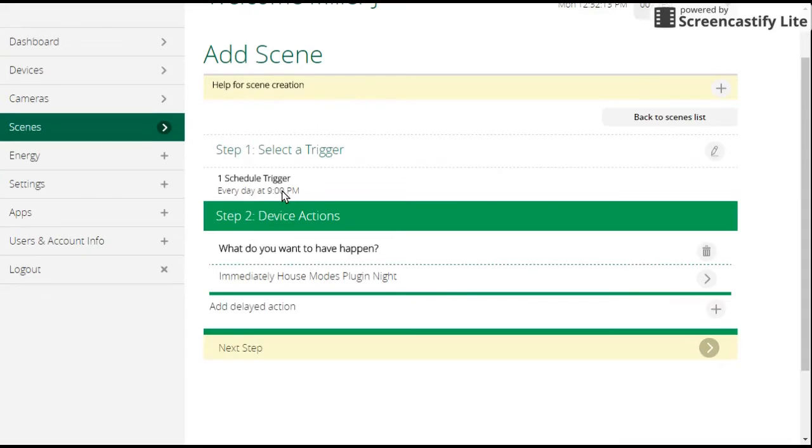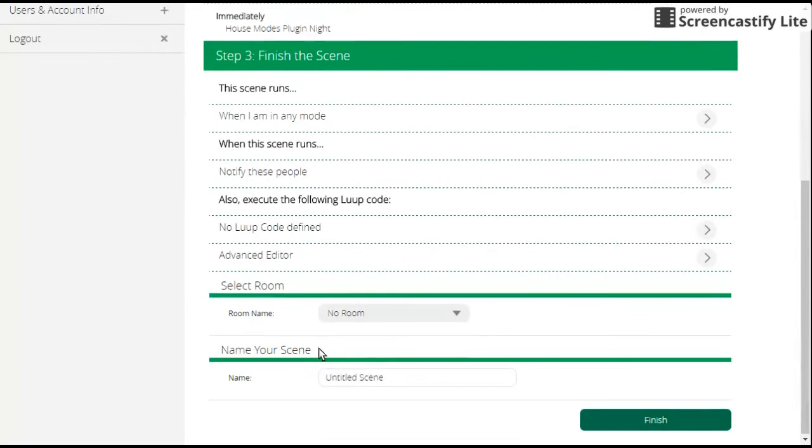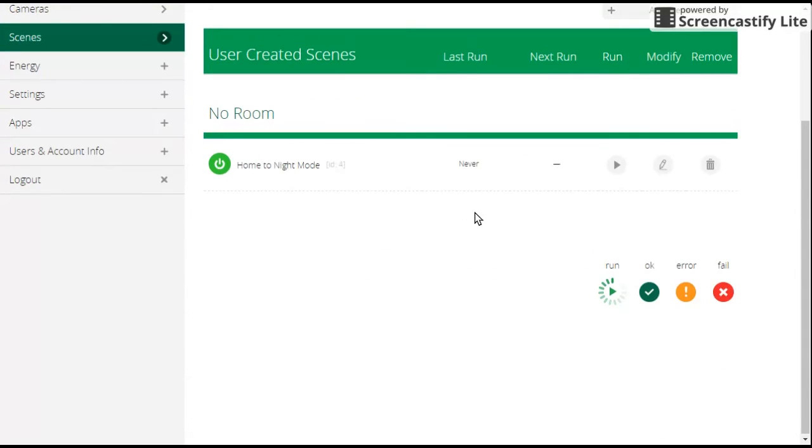So now every day at 9 p.m. this is going to go immediately into night mode. Now we're going to click next step, and then we're going to go ahead and title this home to night mode. And then finish, and it's going to go ahead and install that scene in our system.